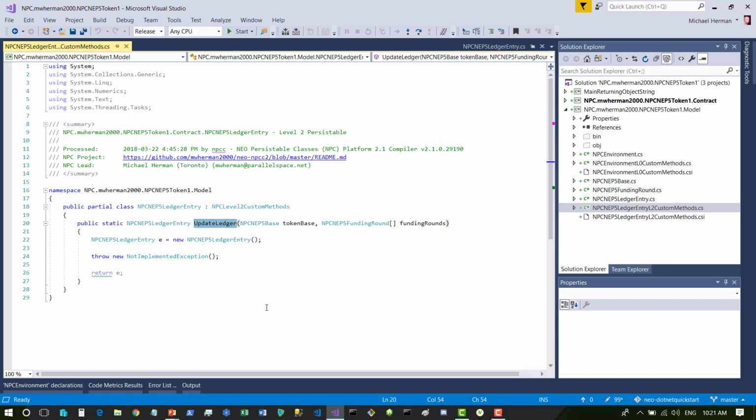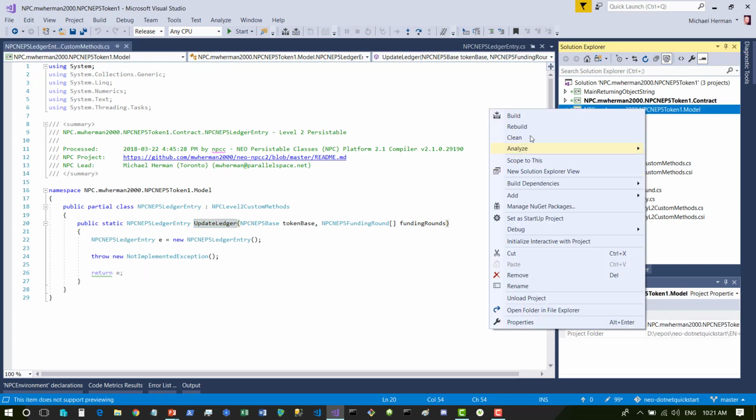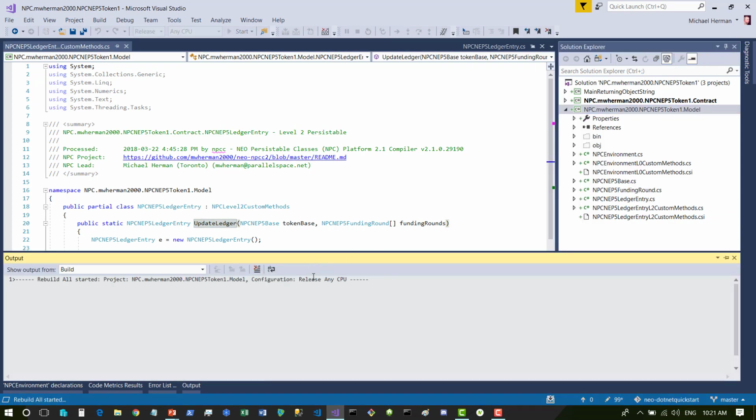So one of the methods I created here is update ledger. Subsequently, I didn't use this method, but this is still a valid example. And this is defined this way just as a skeleton because you want this model to always be compilable. So let's do rebuild, and it'll always compile.